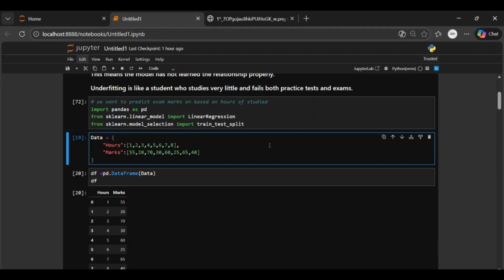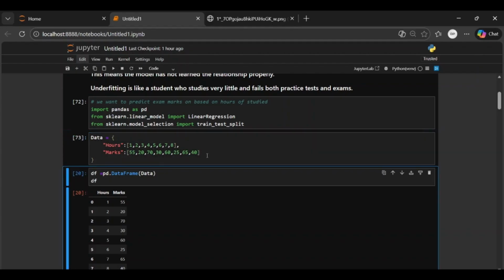In this cell we create a data set. In that data set, hours is the input feature, that's our first column, and our second column is marks, that's the output that we want to predict. Let's execute that.